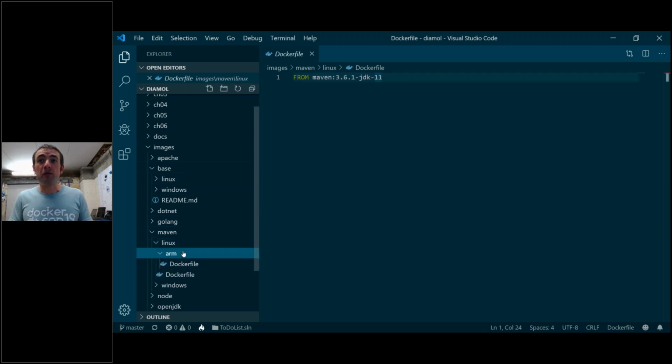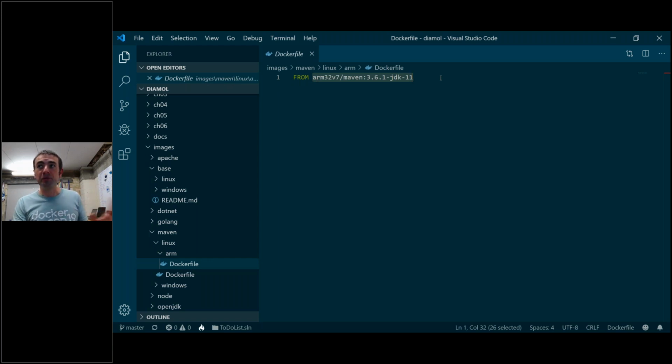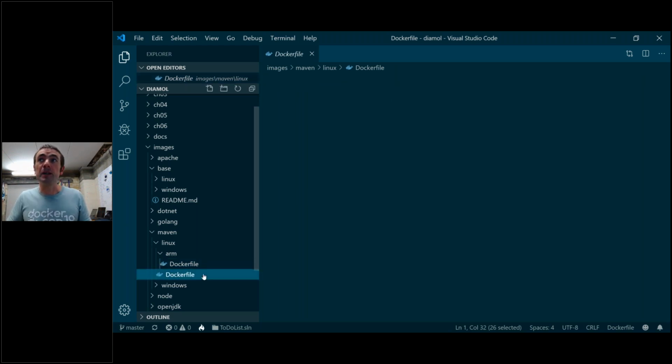So I have a separate Dockerfile for ARM32, which uses some other person's image, which I've been through and checked and all looks good. When I build these things together, I'm using different base images to build my own image, but ultimately I will have an image called diamol/maven, which will work on any machine. Whereas if I used the official image, I wouldn't be able to use that on a Raspberry Pi.